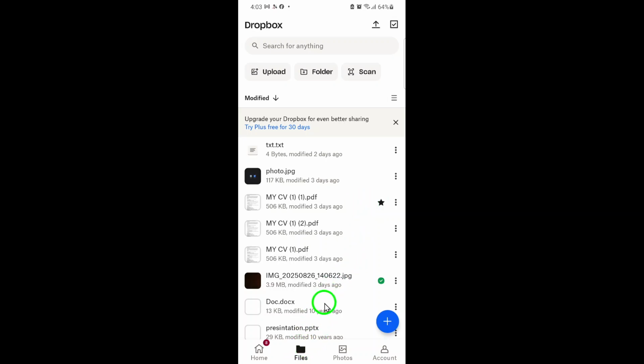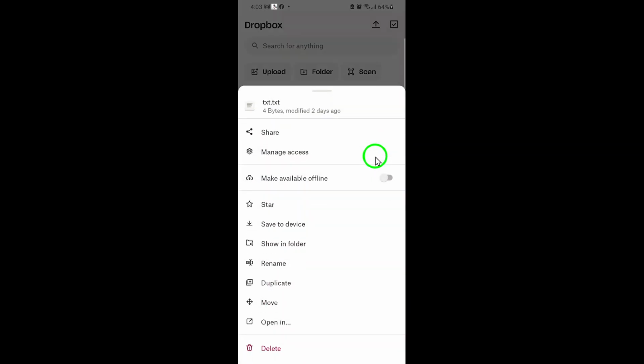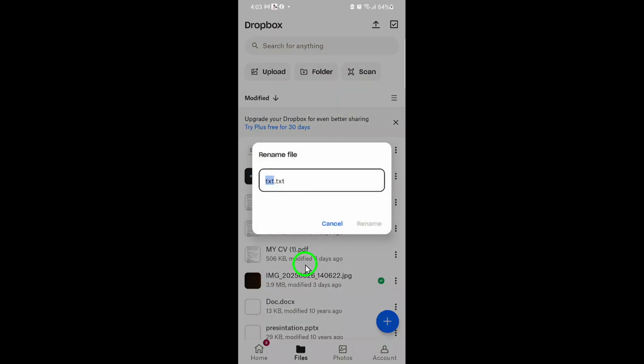Next, scroll through your list of files until you find the text file you want to rename. Once you spot it, look to the right side and tap the three dots icon. This will open a menu with different options related to that file. In the menu, find and tap on Rename. This action will bring up a text box where you can enter the new name for your file.